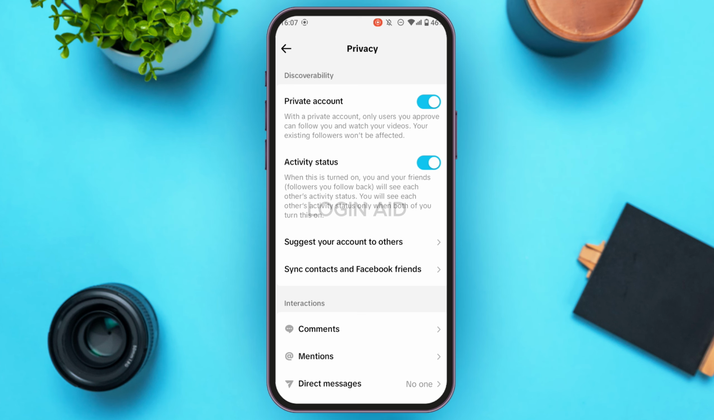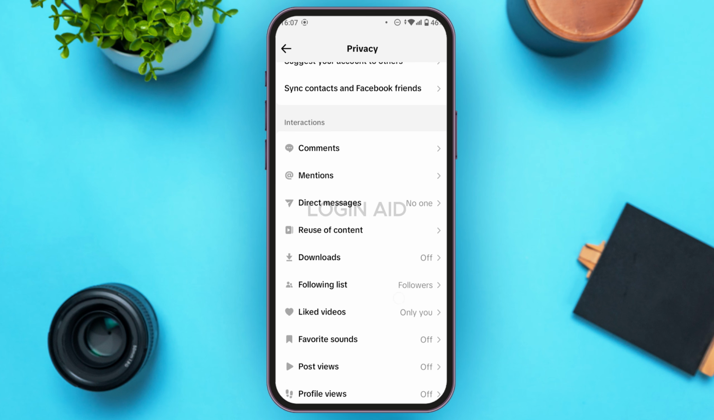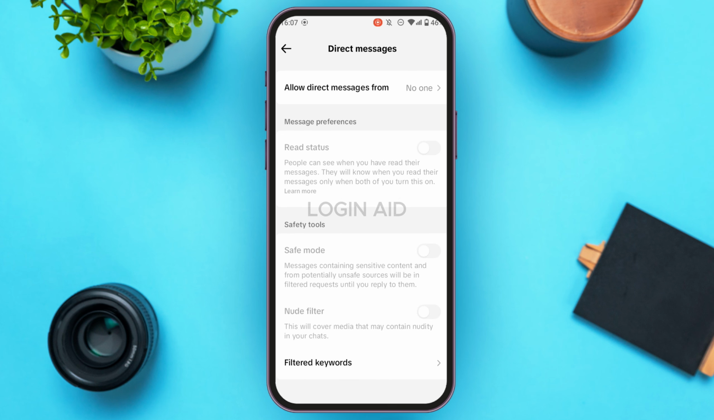Over here, you'll be able to find several options related to the privacy. What you have to do is find the option for direct messages over here. It is under the interaction section. You can see over here, you'll be able to find the option for direct messages at third. All you have to do is tap on it.